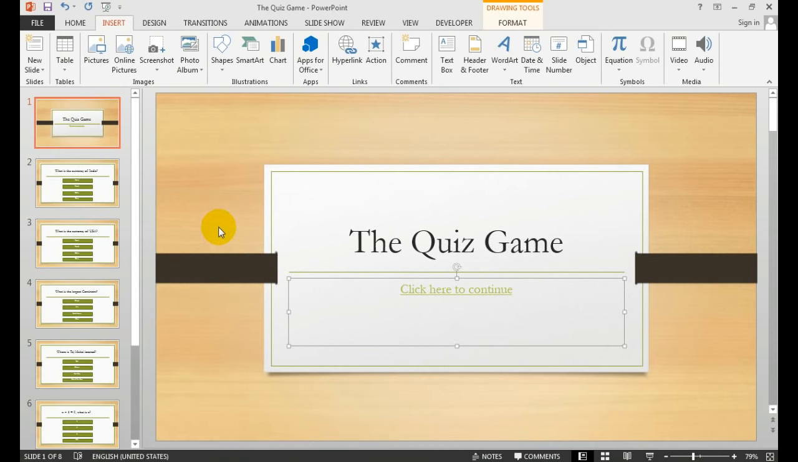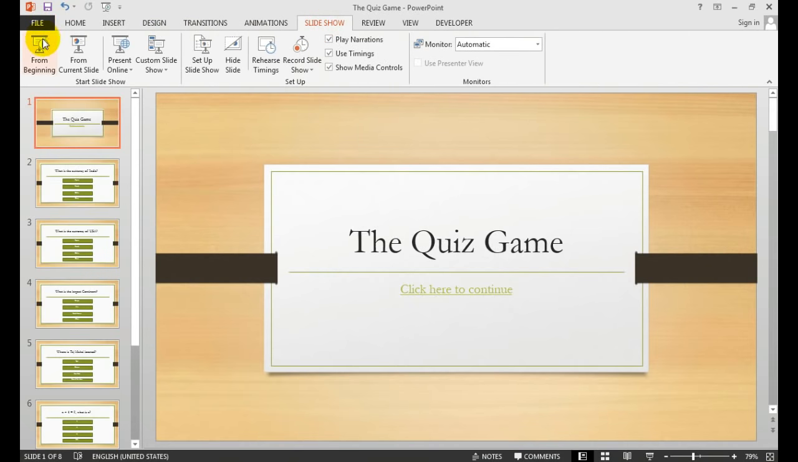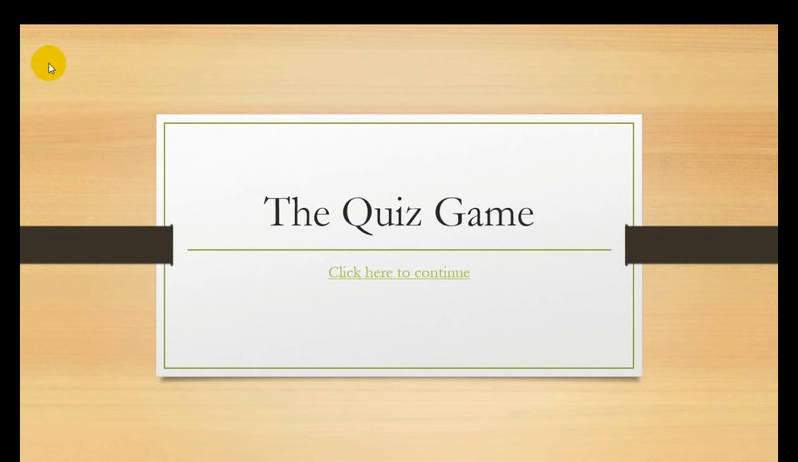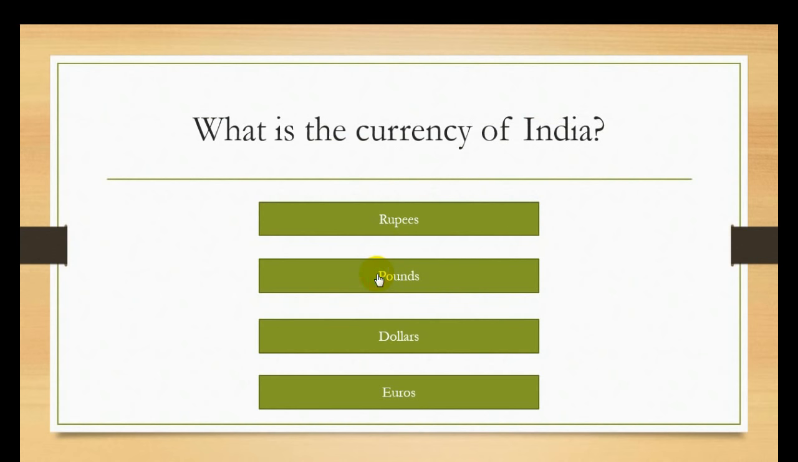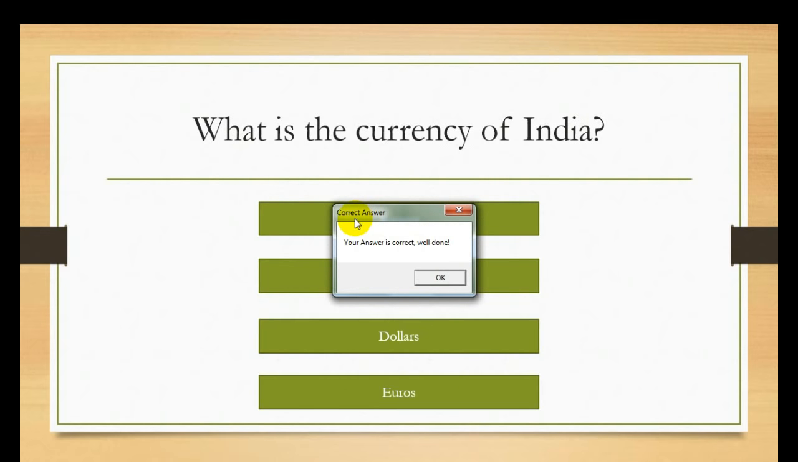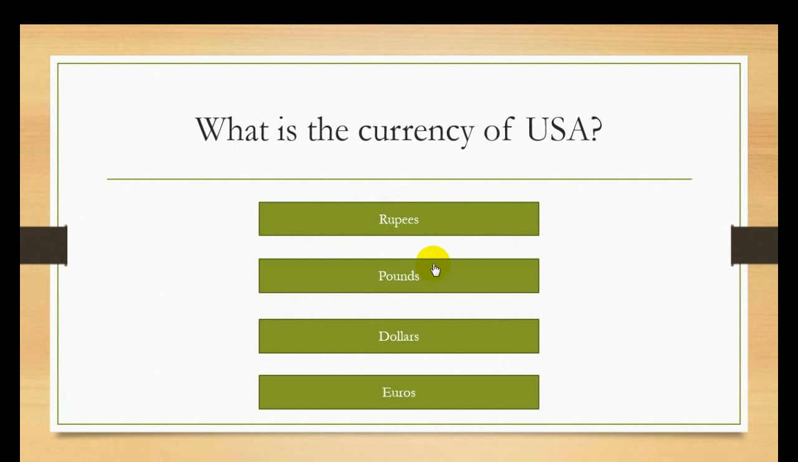Okay, now let us test our game. Go to slideshow, press from beginning. So click here to continue. So what is the currency of India? Rupees. As you can see, a box comes here. Correct answer. Your answer is correct. Well done. What is the currency of USA? The answer is dollars.